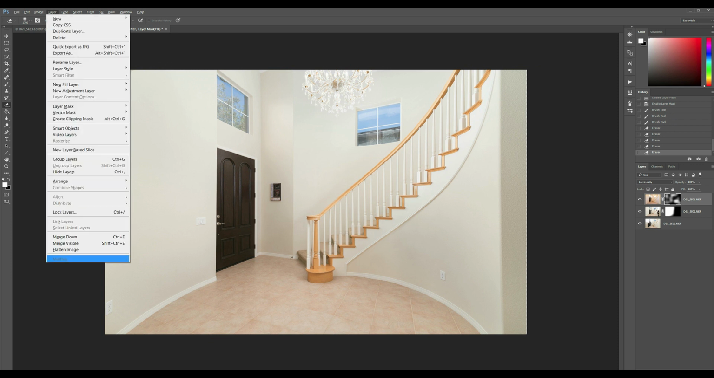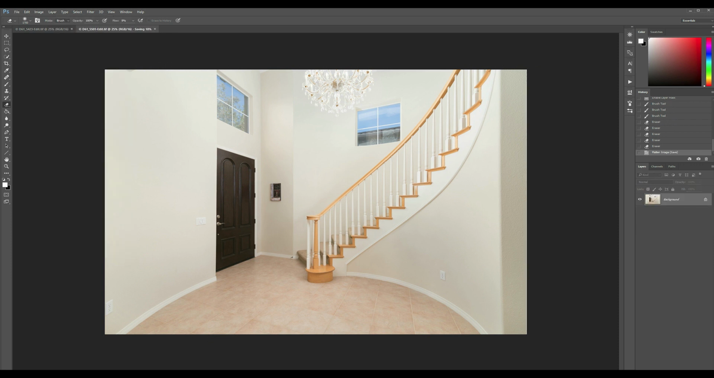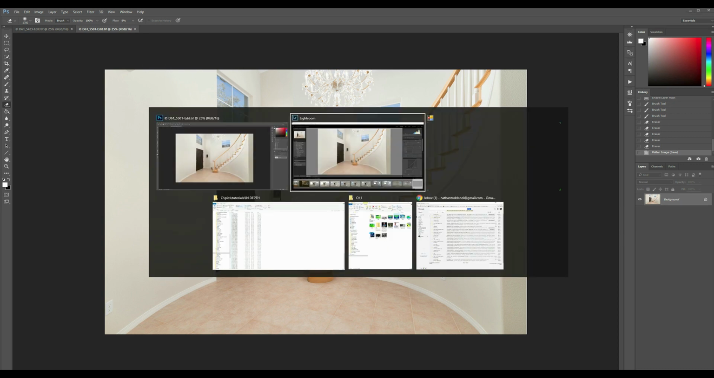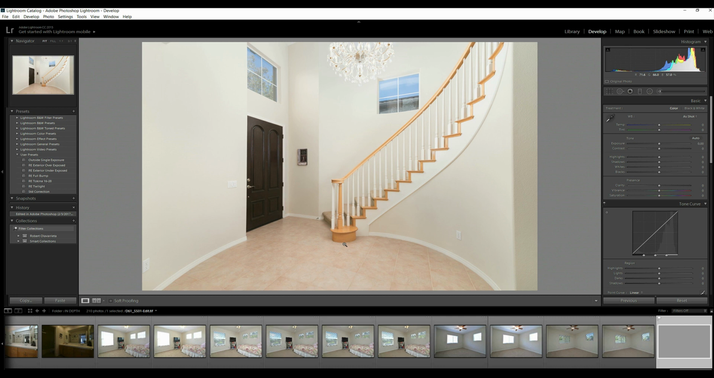So once again, layer, flatten image, and then Control S to save. I didn't have to do a window pull here. I had enough light. I did just a different technique with the multiple flash pops. So to me that looks pretty good.